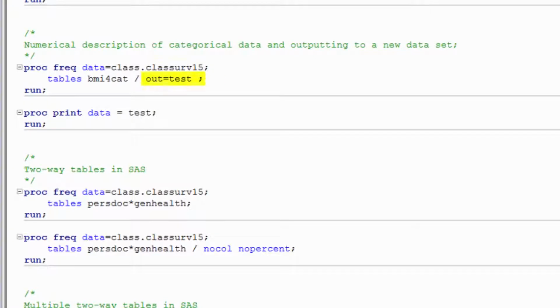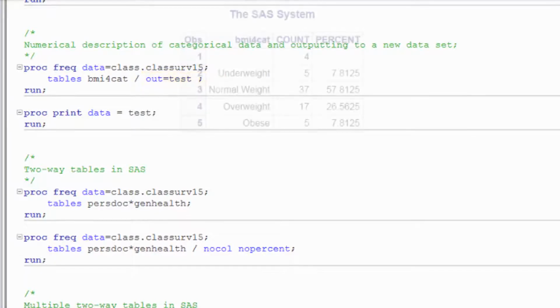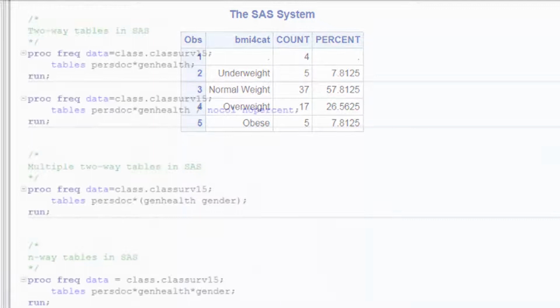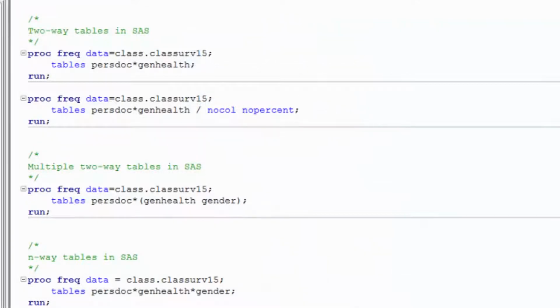The only thing I want to demonstrate here is that the out equals option in the table statement will save the results of your frequency report to a new dataset, in much the same way as the output option in the last video. And here you can see a list report of the new dataset that was created. One-way frequency tables can be interesting in their own right. However, most of the time we're interested in the relationships between two variables.